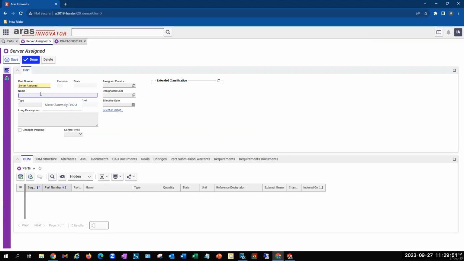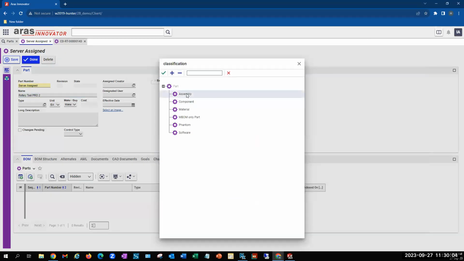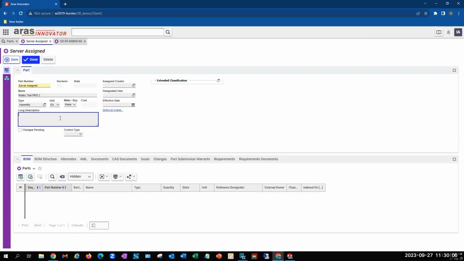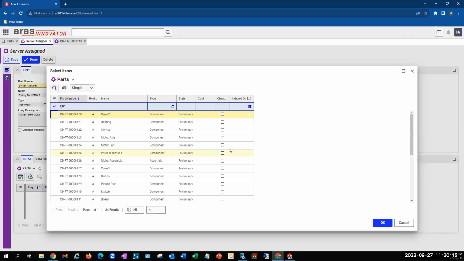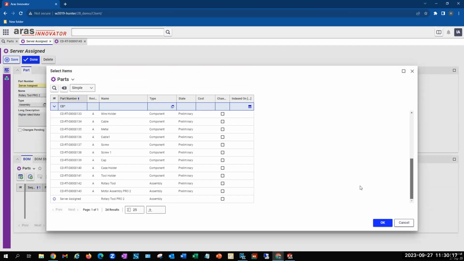So let's do that now. And this is going to be for a rotary tool. Also call this rotary tool Pro 2. Again, this is going to be an assembly. Created motor. And now I'm going to add that sub-assembly that I had just created. So let's look for that here.